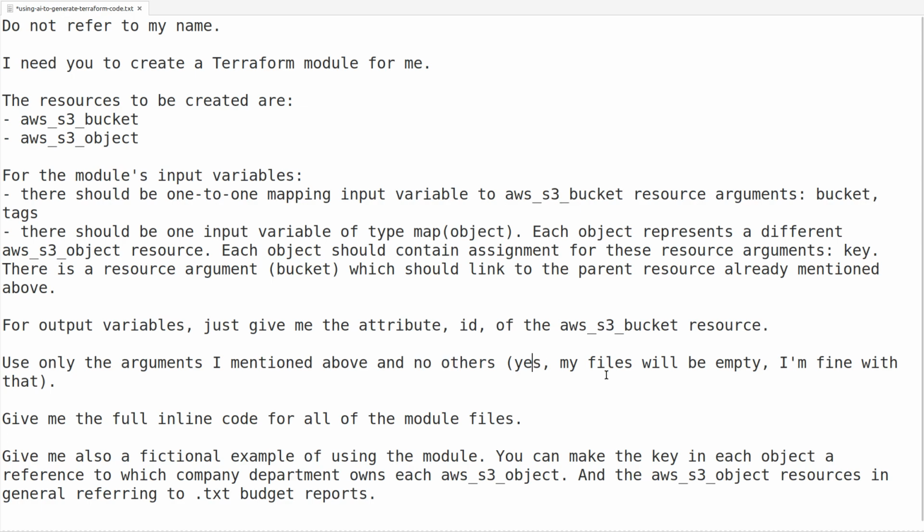And yes, I'm aware that my files will be empty. I'm fine with that. So if you create an object that doesn't have a source in it, I'm only interested in the key argument, but if you don't have a source or another type of argument, then it will just be an empty file. I'm okay with that, I'm totally cool with that.